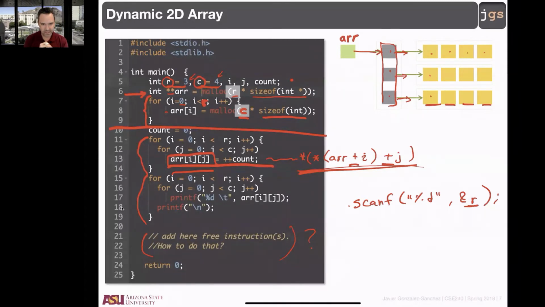What do you do for the free? Maybe, can we use a for loop? Can we put inside of the for loop some kind of free instruction? And now, another instruction before, a free at the end, and in particular, this free here can be for the 2 asterisk, and this free here can be for the 1 asterisk.